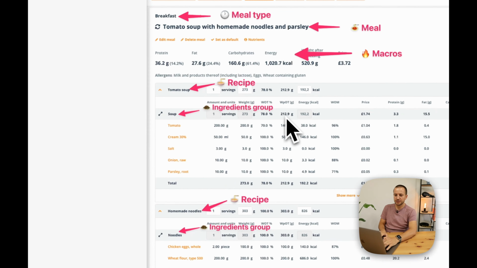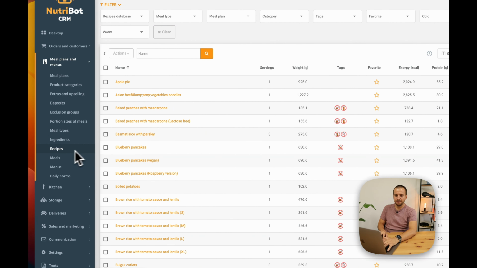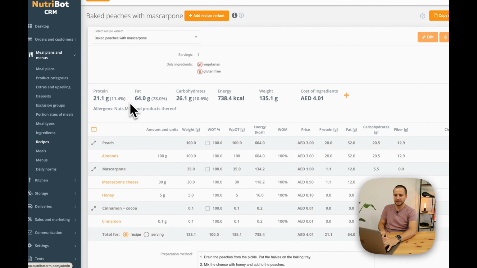The ingredients group is useful for meal weighting. For example, if you would like to weigh the fruits separately in the food containers. So if you have the ingredients, then based on these ingredients you can add your own recipe. Let's take this one.